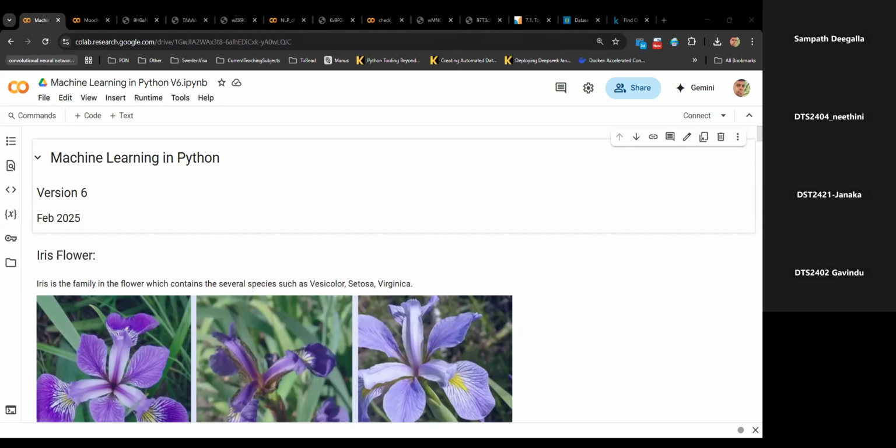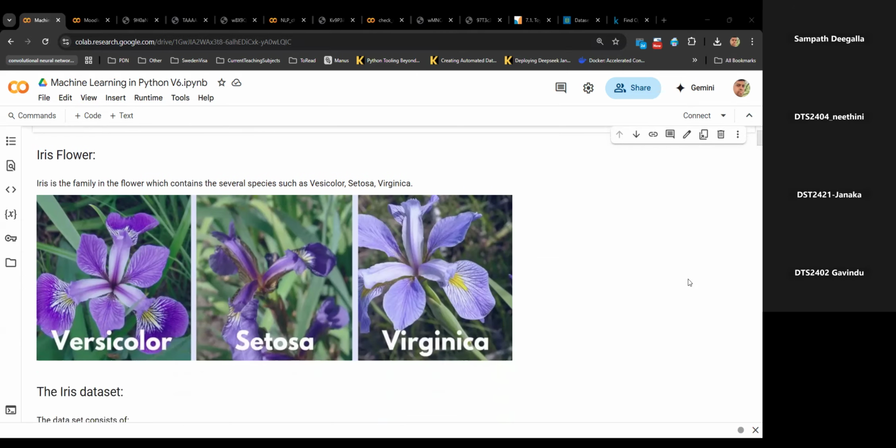So in today's one, we are going to learn how Python could be used for machine learning. And for that, I'm going to use a simple classification problem. The classification problem I'm going to choose is quite popular, called iris flowers. You can see there are three types of flowers: versicolor, setosa, and virginica. What are your observations?